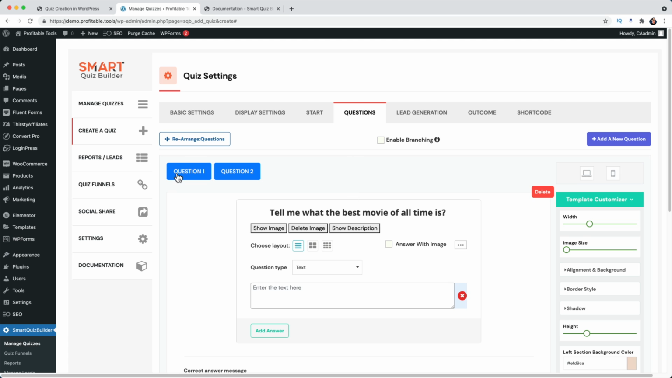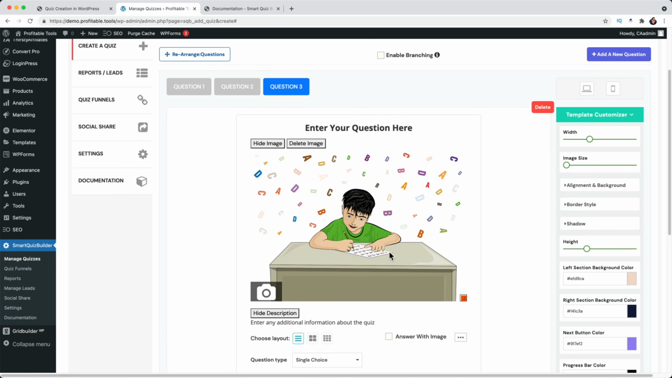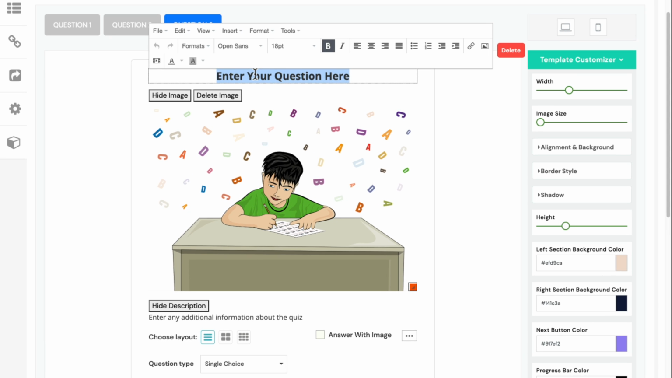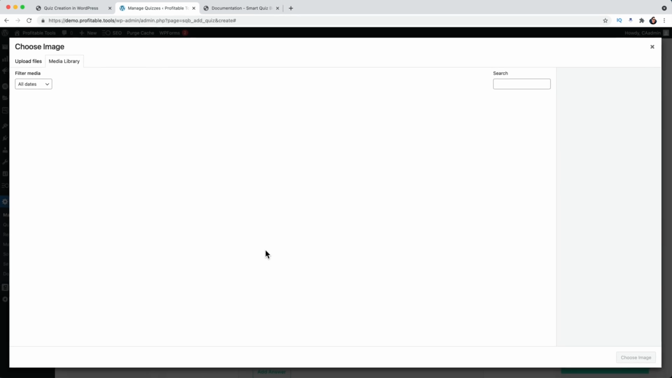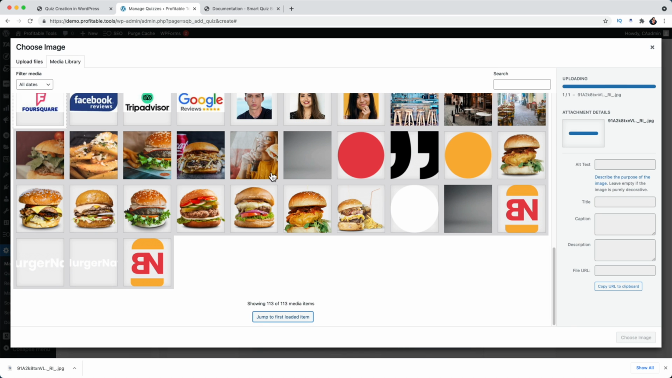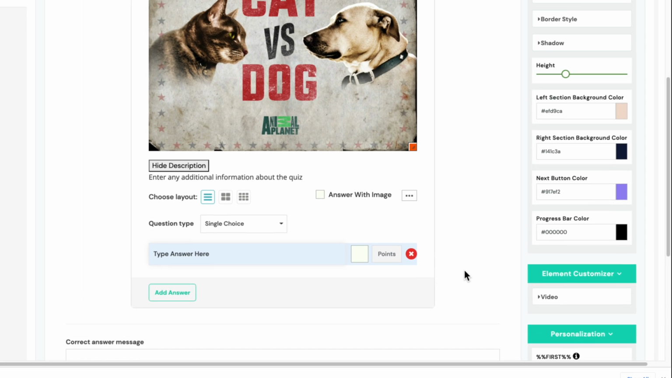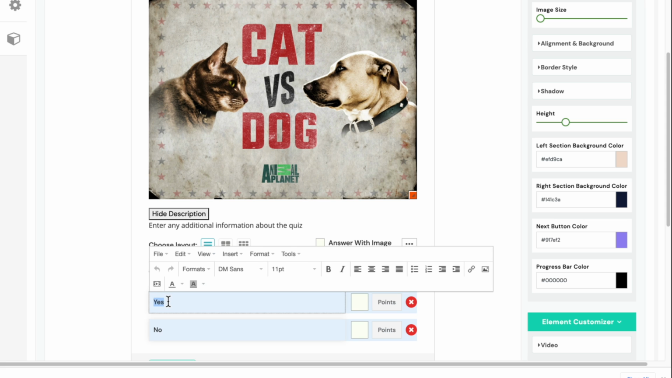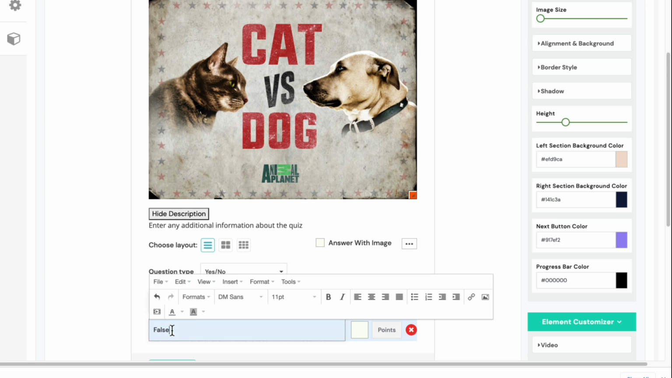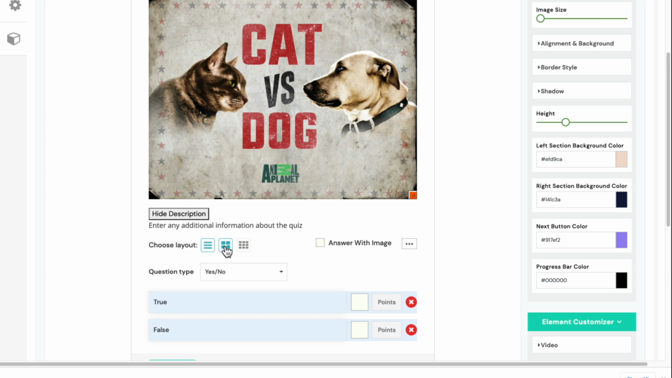All right, so now I've got two questions, question 1 and question 2. Next, let's take a look at adding a true or false question. Let's go ahead and add a question here. Again, question up top, I can choose a new image here. I'll drag in an image from my desktop, and there we go. Now I simply need to add in my question. So this is going to be a yes or no question, and I'll just change the text yes to true and no to false.